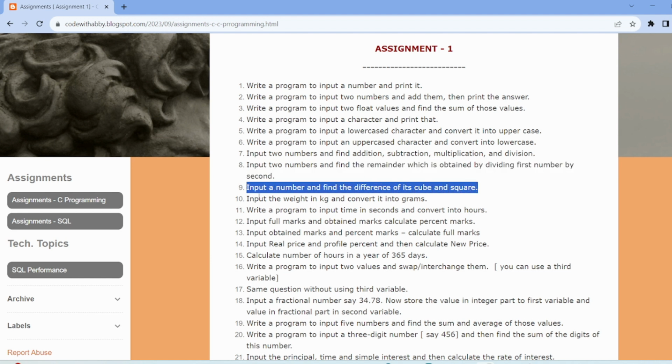So you take one number, and then there is another variable called cube, another variable called square, and then a third variable, and a fourth variable called result. You can find the cube by number into number into number. You can find the square by number into number, and then there are two values you can subtract.